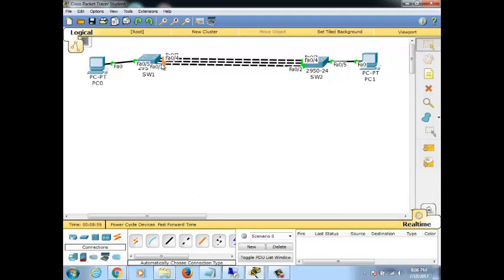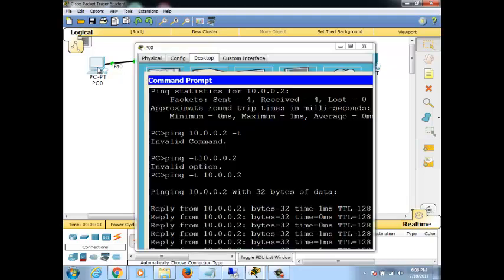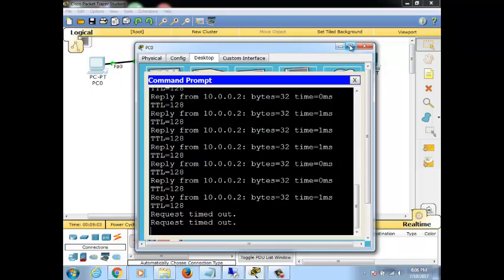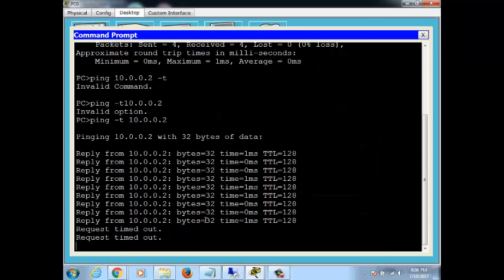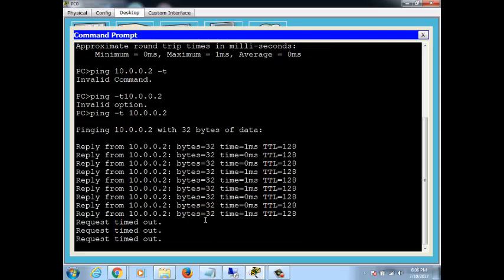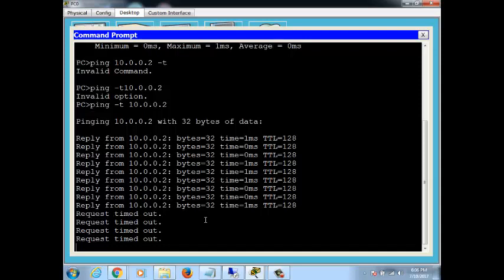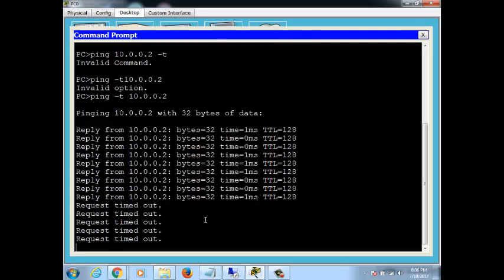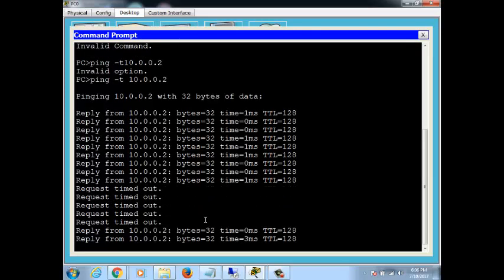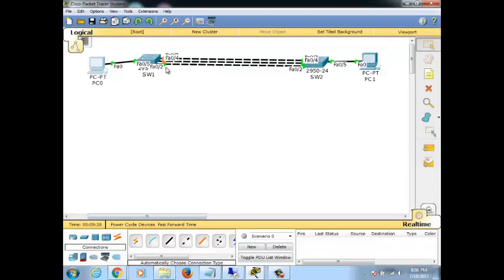Out of these 3 links, another link will become active. By the time it becomes active, see how many packets you lose. 1, 2 packets lost. 3. 4. 5. See, 5 packets you lost, and then it took the other link.